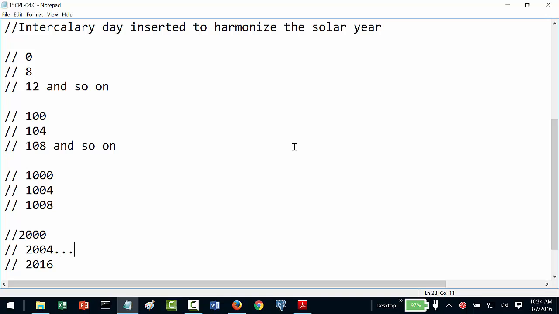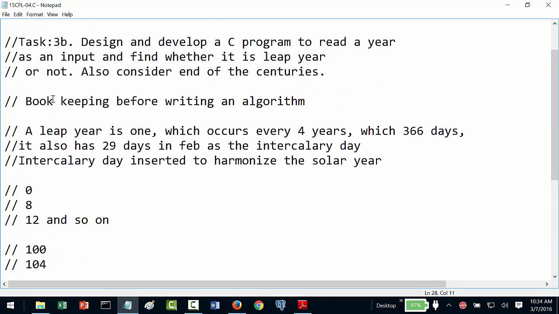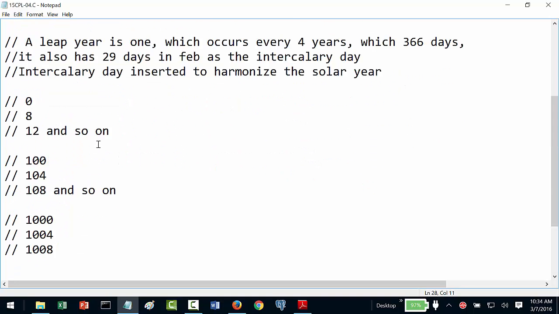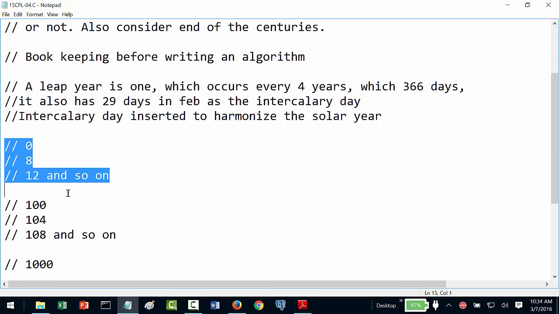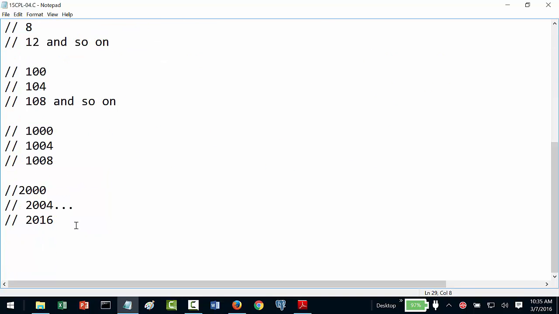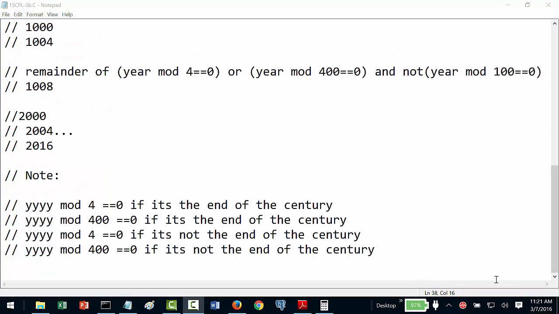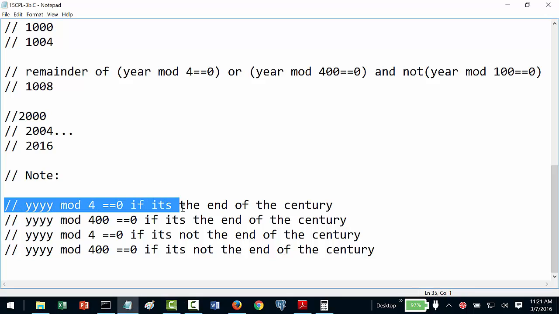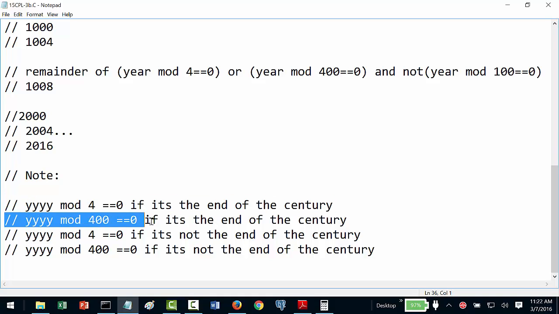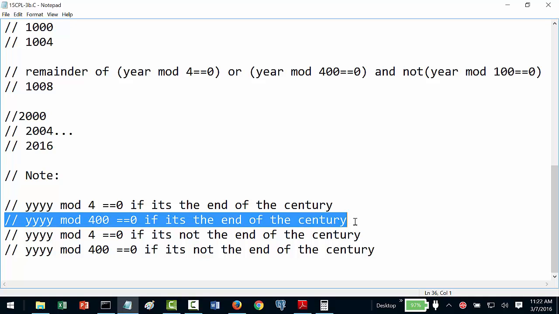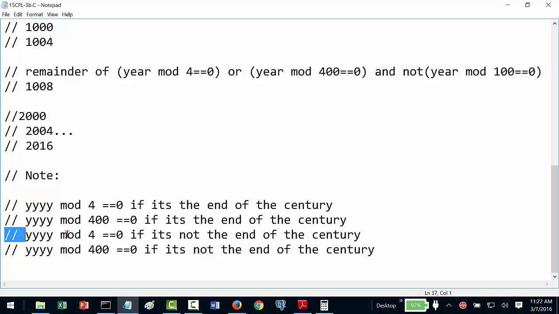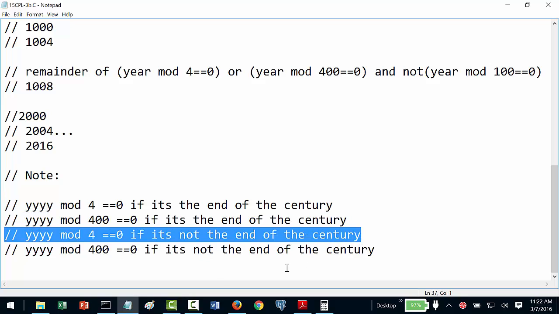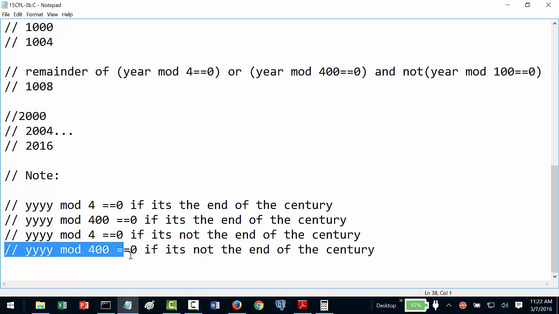But we have an issue here. If you look at these, they are all separated by 4 years. So we have to note this. Let us note that now there are conditions. One is year mod 400 equal to 0, if it is the end of the century, and year mod 4 equal to 0, if it is not the end of the century. We will see what will happen.